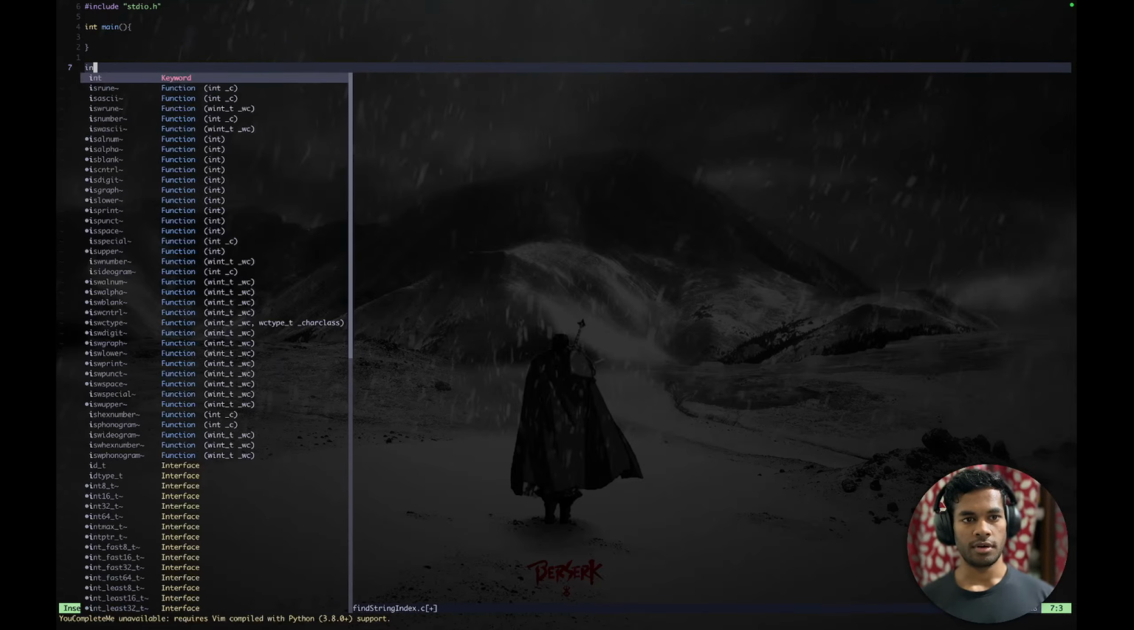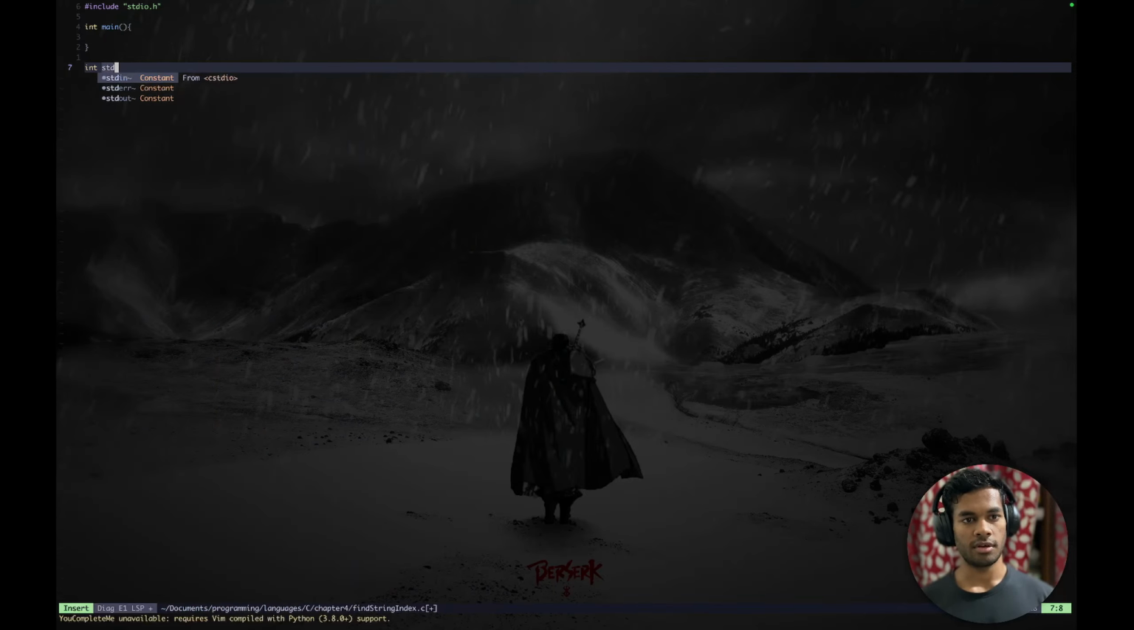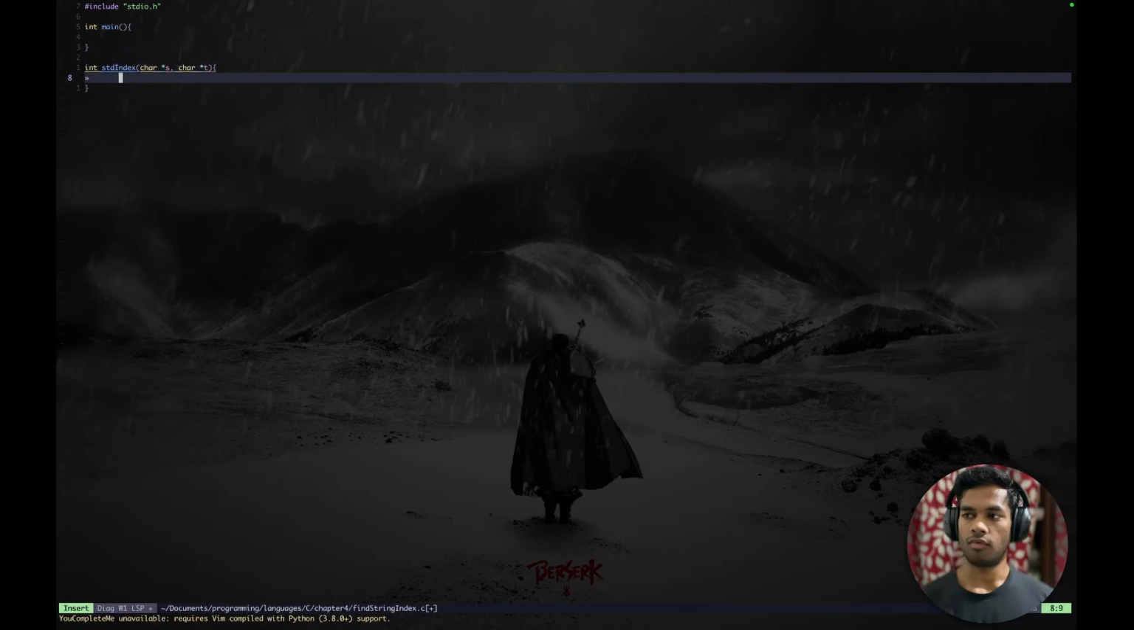Now this function will return an integer. The name is strindex, and it will take in two character pointers, s and t. And what is it going to do?